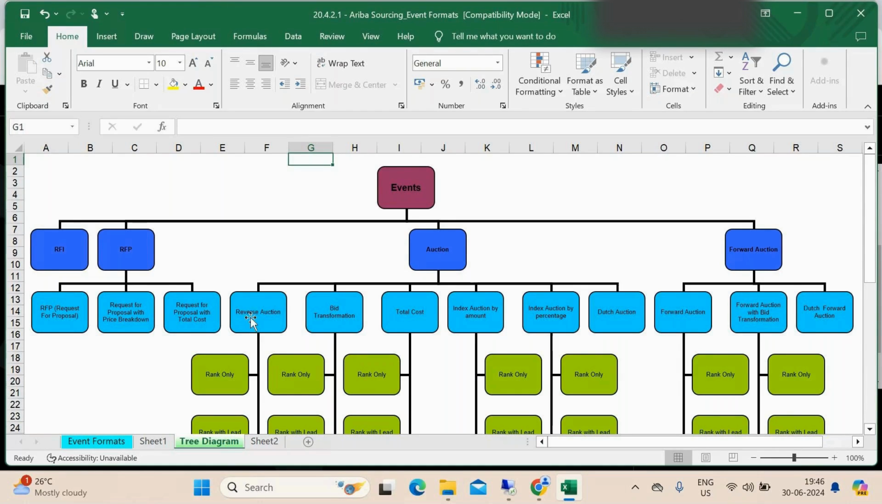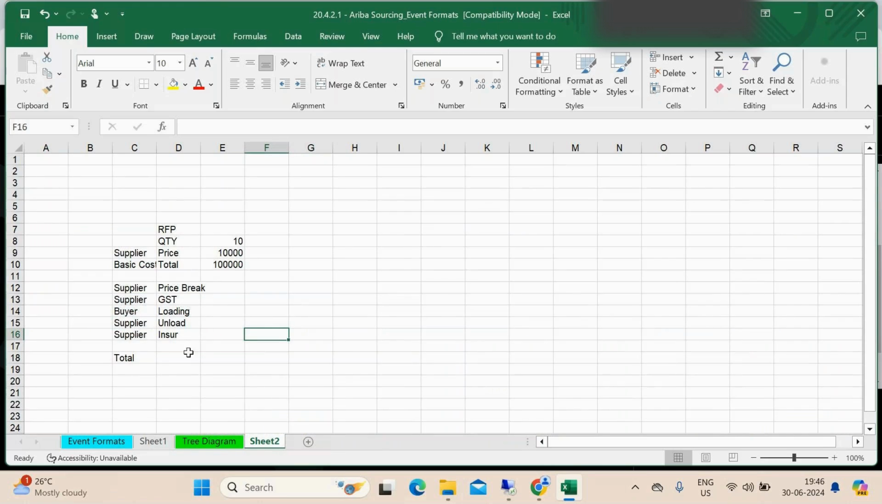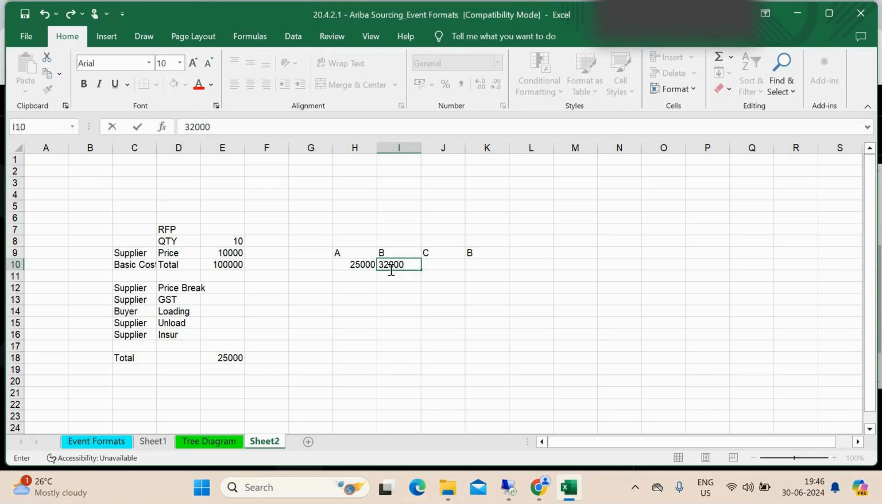Now we are going to discuss the reverse auction. When we do the reverse auction, see, we have different suppliers A, B, C, and D. Each supplier has given us a total cost of like 25,000. Then this is 32. I'm taking this as an example so you can understand what we are going to discuss: how we will develop the reverse auction strategy.